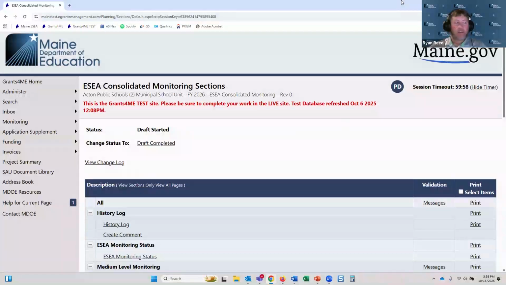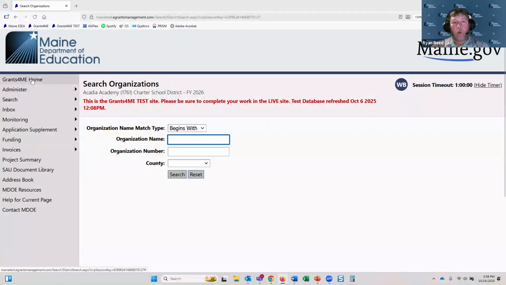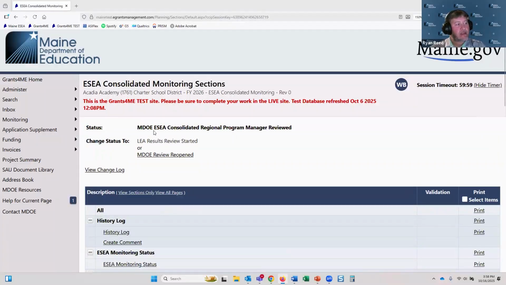So from there, once you click draft completed, it does come to Maine DOE for our review. Once we do our review, it comes back to you. So I've got a new district here that I've already kind of set up for their monitoring, and it's been given the status of Maine DOE or MDOE ESEA Consolidated Regional Program Manager reviewed.